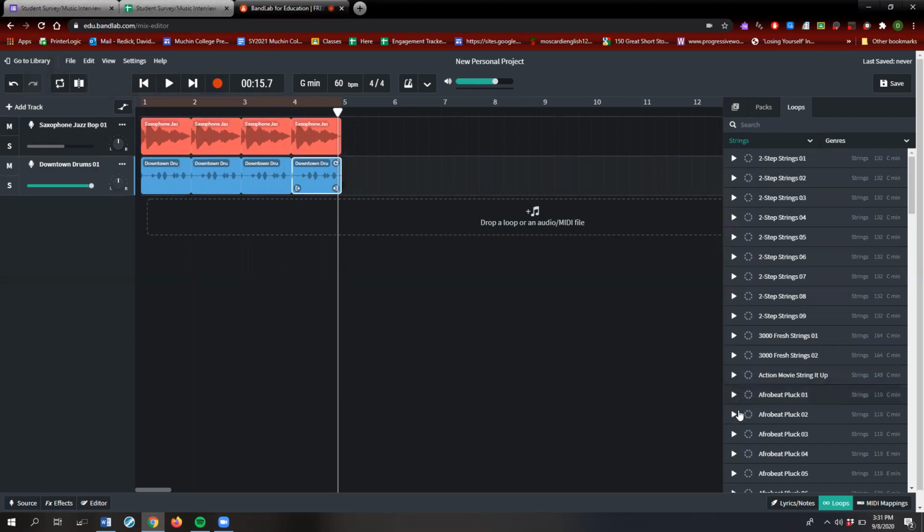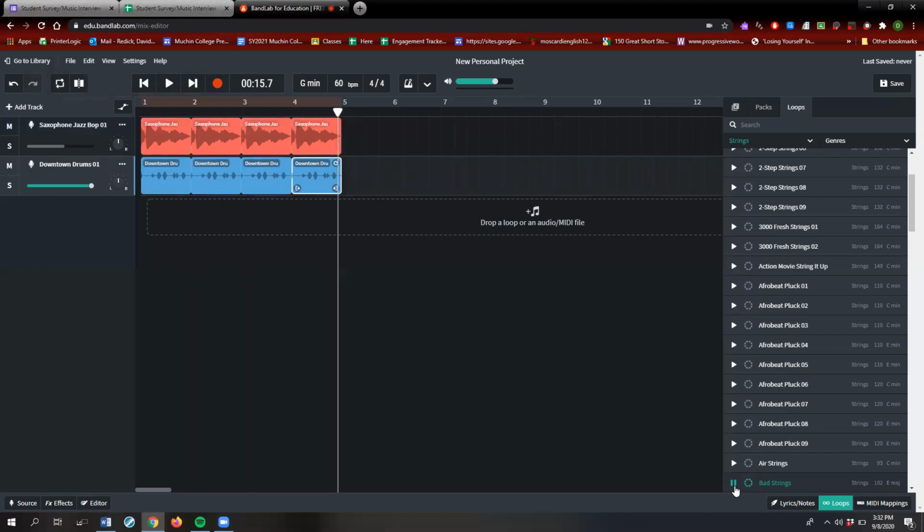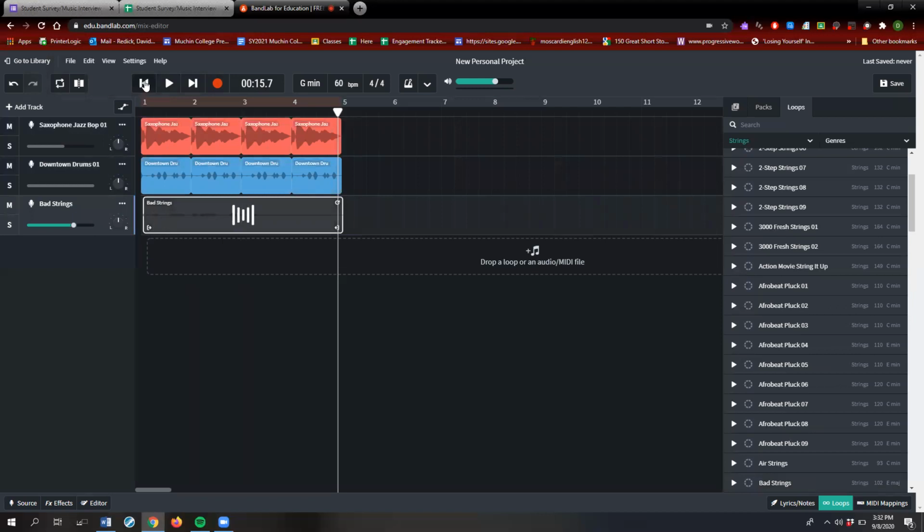Let's listen to Afrobeat Pluck number 2. That's okay. Let's try these. Those are a little chiller. I think we'll go with that for this since we already have a lot going on with that saxophone beat. This looks to be exactly 4 bars as well, which is great for us, makes our lives that much simpler. I don't have to copy and paste a thing.